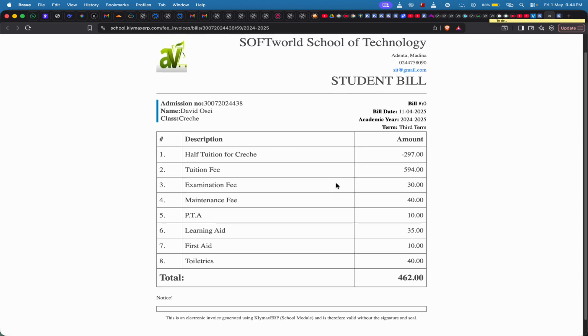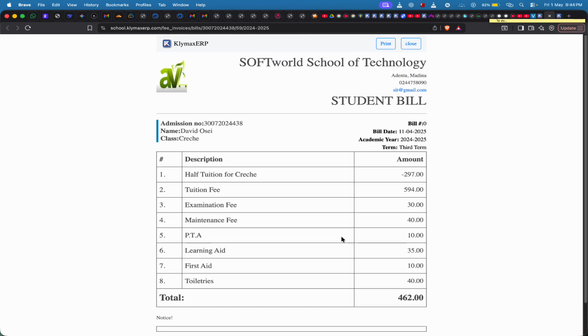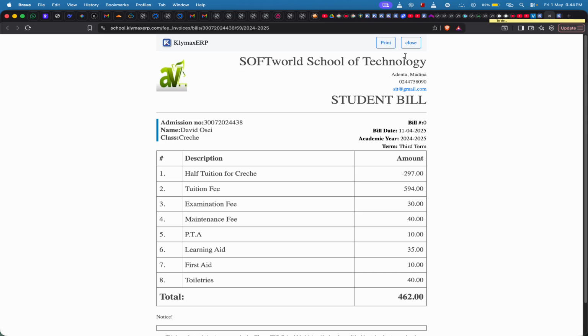So this is a sample of the student bill. So this is the bill. The school logo will appear, and then details of the bill. And this half tuition for crèche is a scholarship scheme, so that's why it's negative. So we deducted from the bills, and then that's that. You can print. There are several other things that you can do.